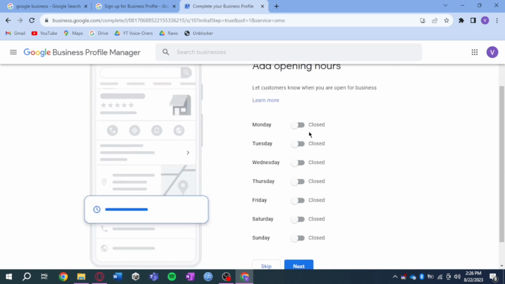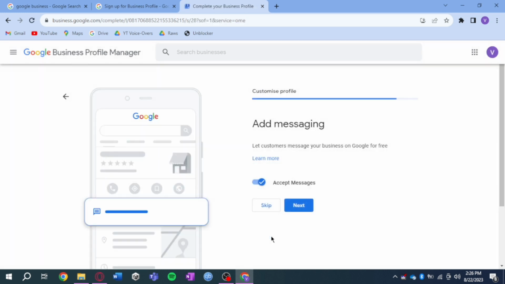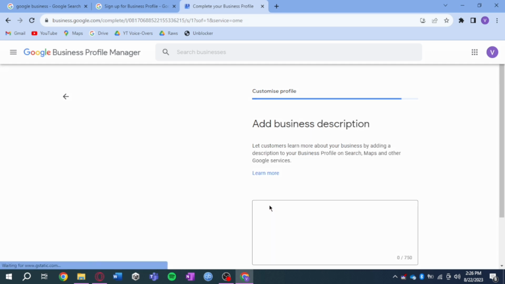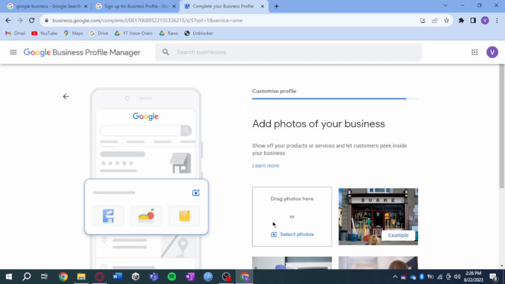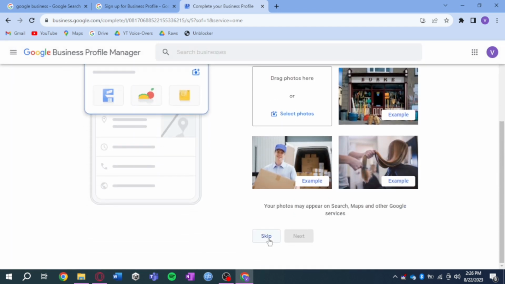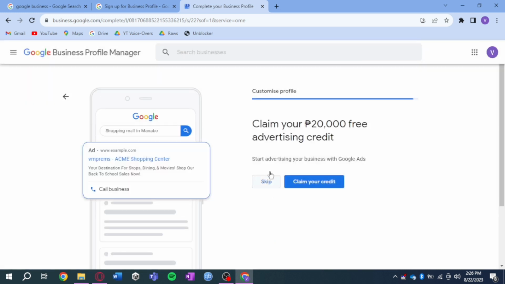And here you can add in your opening hours. You can also skip that. You can accept messages, but I will skip that one. You can add business description. I will skip that one too. And you can add photos. You can also skip that. And in here, you can claim your free advertising credit. You can claim that. You can also skip that.